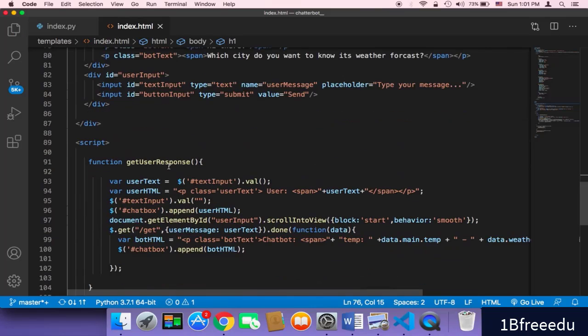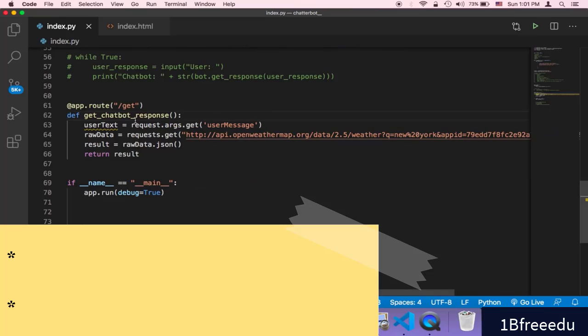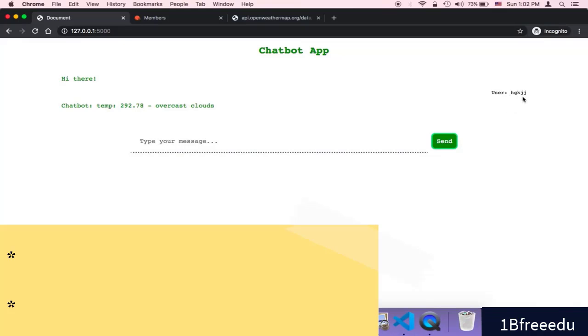And on top of that, we want to get the city from the user. So the user here is going to type user text. The user here should type actually a city. So this user text should be the city. So we need to get that city and then pass it. We already have it here because this user text is basically the text that the user has typed here.